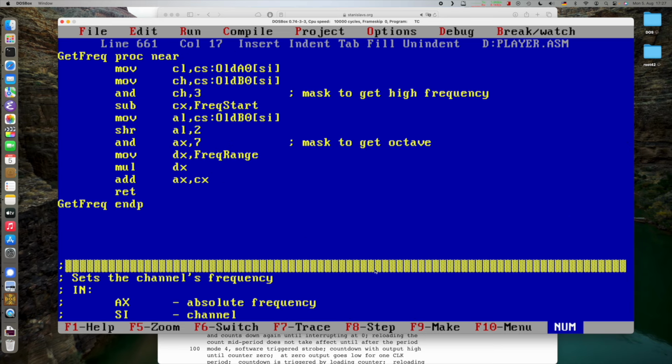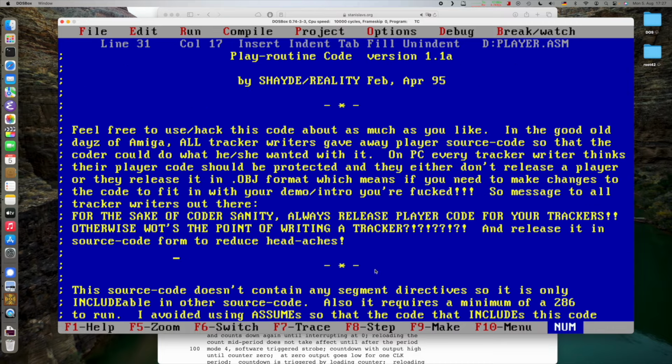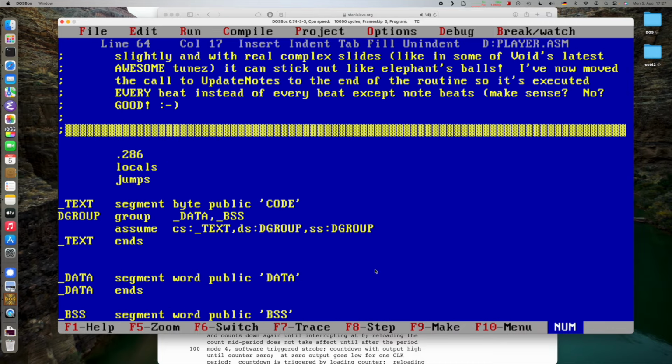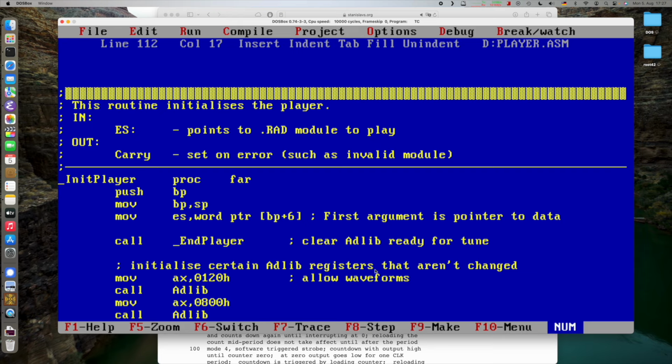Also, there's a special convention on how to pass arguments around. Let's have a look at the very first thing, the init player routine. It's a far procedure because we are compiling this whole thing in the huge memory model, so we will not run out of memory. Huge just means all the pointers are far by default, or the procedure calls are far by default. And here it still said ES takes the RUT module in memory address, which of course we don't use anymore, but we put it on the stack. That's how C does it.